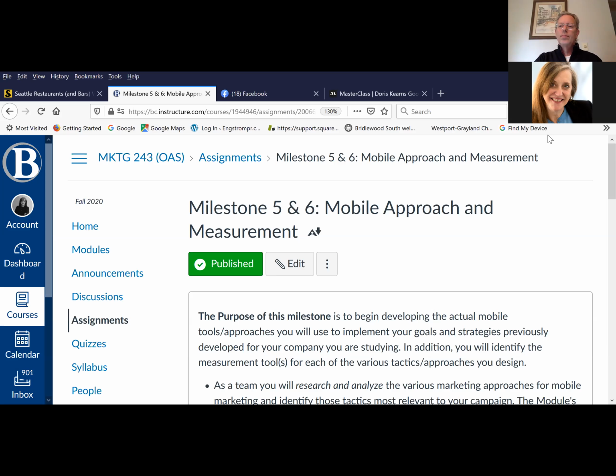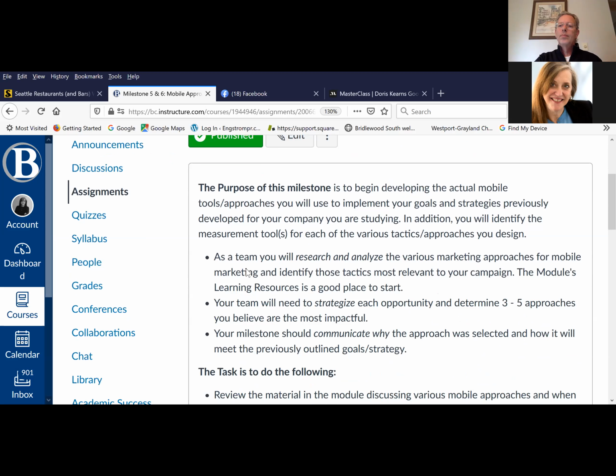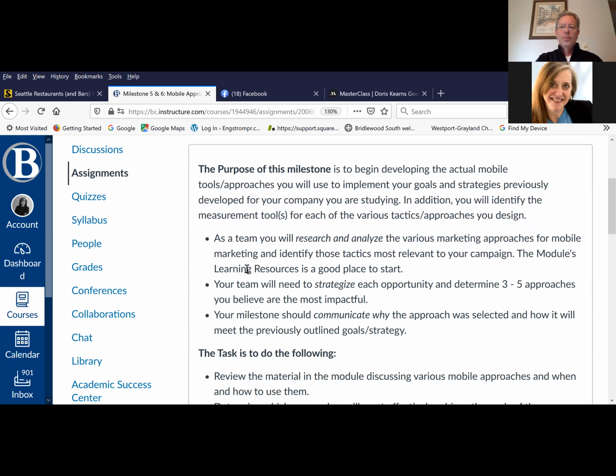So those are the things that we'd really like you to do. The purpose of this is for you to begin to actually build the contents of your plan. I really want to see at least 5 tactical approaches. I haven't put that in there, but I'll make sure to do it. I said 3 to 5, but I really want 5. There's not any integrated program that doesn't have at least 5 different tactical approaches to how you're going to reach your audience. Under each of those, do your measurement.